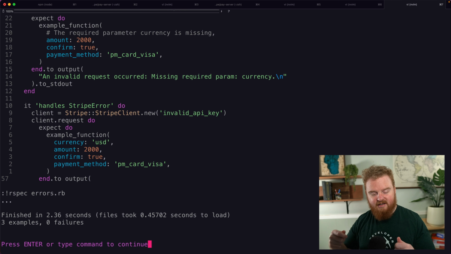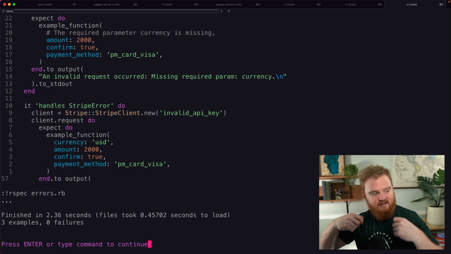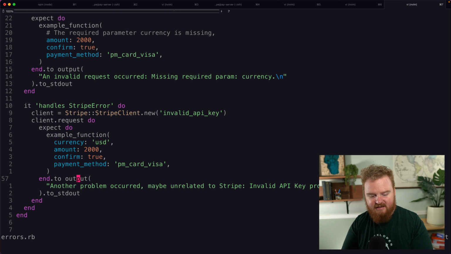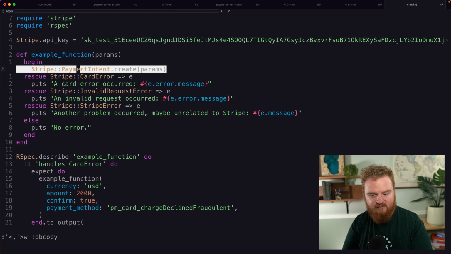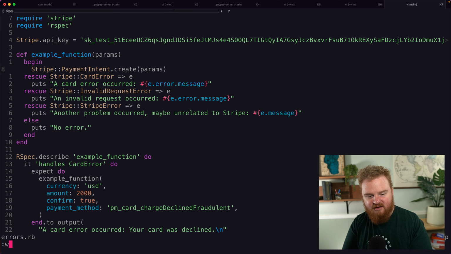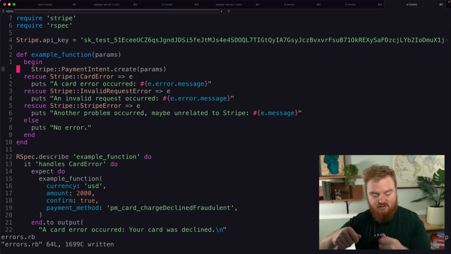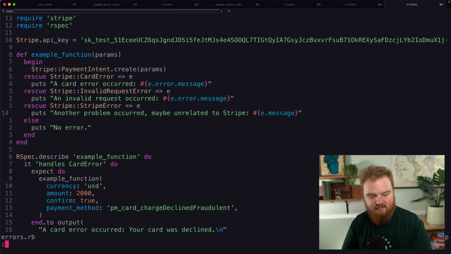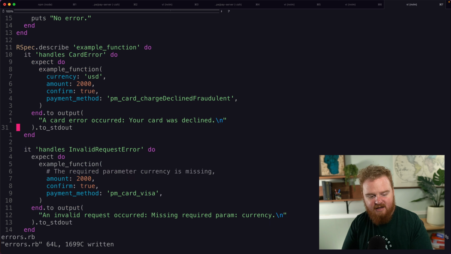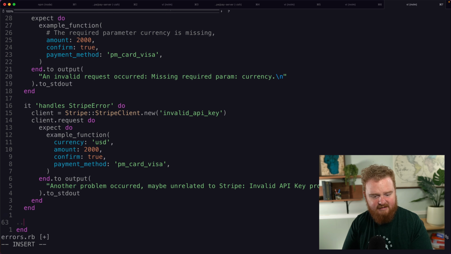Another way that we could have done it is to stub out the payment intent create method that's inside of our example function here. We could have said, if this fires, then make sure that it raises a specific exception type. Maybe it just raises Stripe error and then it goes into this block, and then we could make sure that that actually happens. There's a couple different ways we could have done that, I guess.